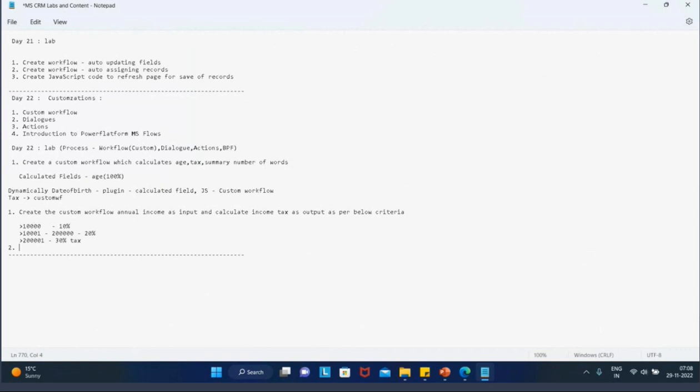And yeah, now dialogues are deprecated, so no need to worry about it. Almost these are not there now. These are not there, but I'll give the theoretical part, what dialogues are and what they are used for.